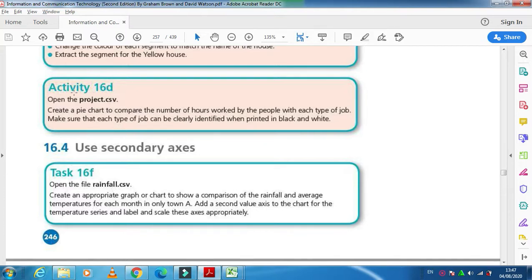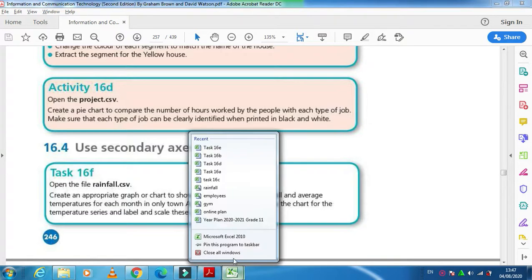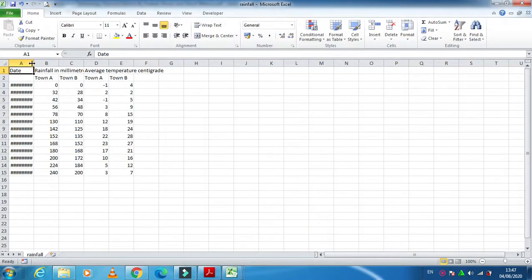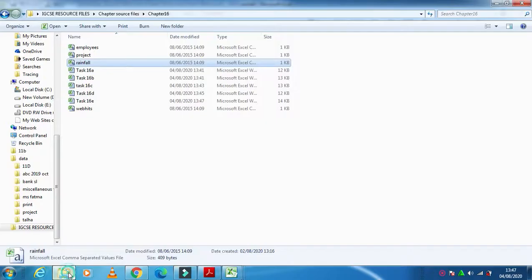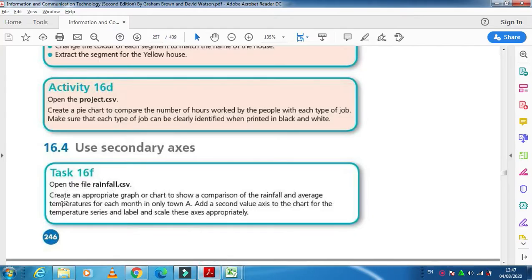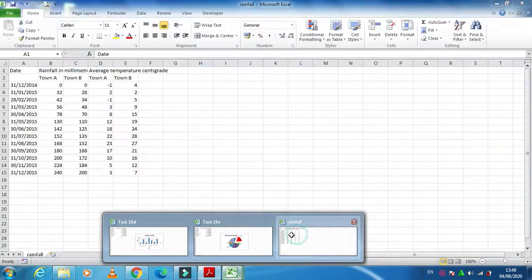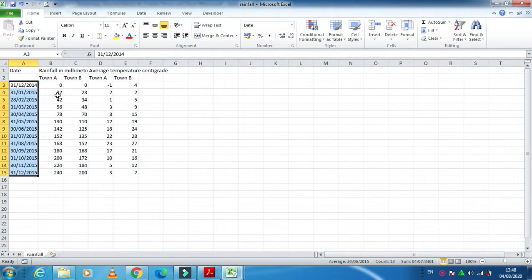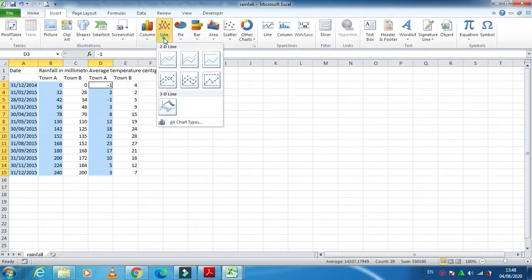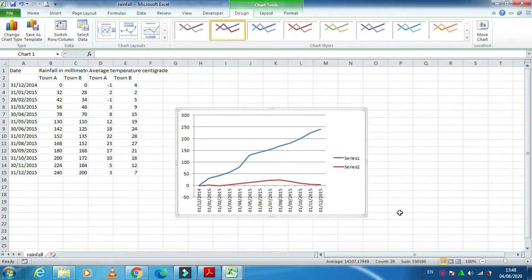So as I have mentioned here, open the file rainfall.csv. So we'll open the rainfall.csv, and now what you need to do is create an appropriate graph or chart to show comparison of the rainfall and average temperature for each month in town A only. So I will open the rainfall here. So we'll select the date, then temperature column, and then rainfall, both, and then just click on insert line graph. So line graph is inserted.